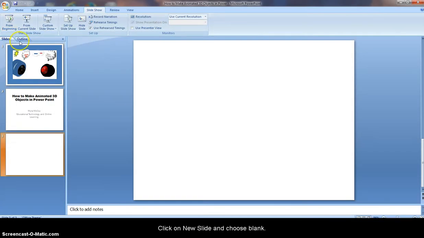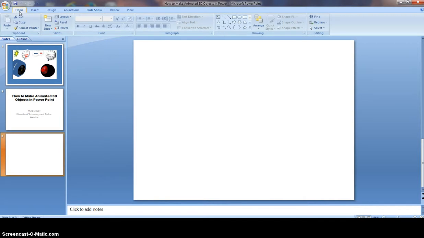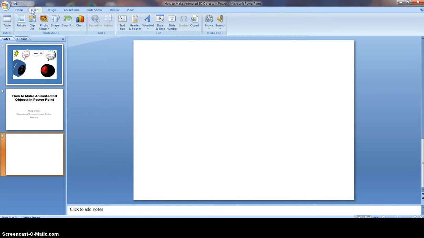Okay, to begin, we're going to escape out of this and get on a blank slide. In order to begin, we need to go home, and we will also go to insert. We will choose an object that we want to make 3D and animate it. There are two ways you can do this.